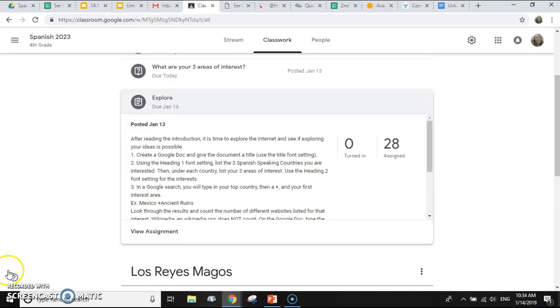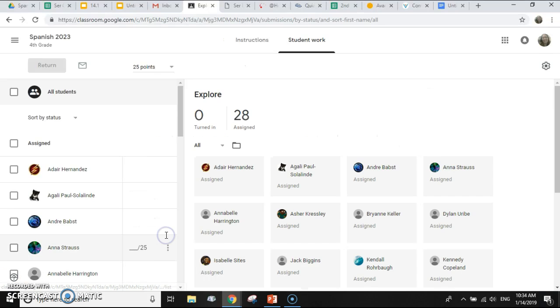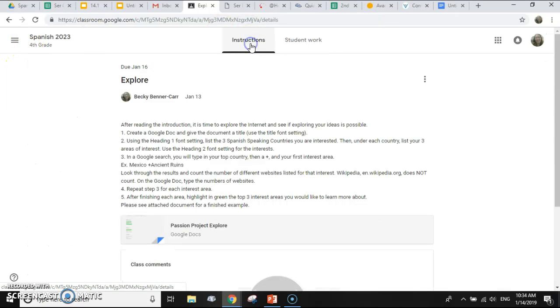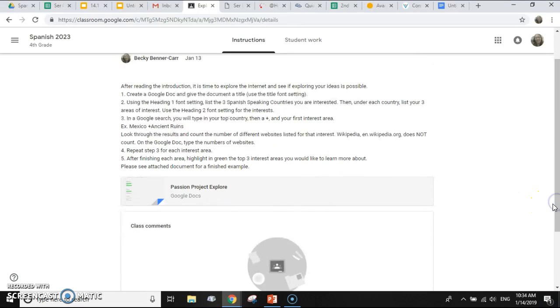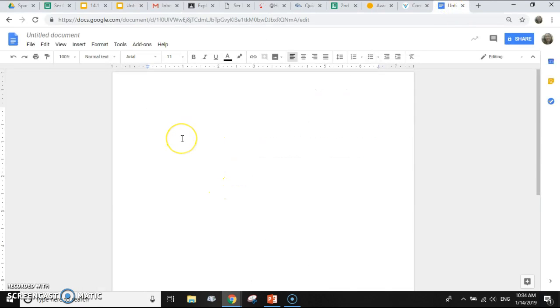So you do need to go down here. If you click on View Assignment, yours will look different. You should have the ability to create a doc. So please do that. And in that doc, please give it a title. So this is Passion Project Explore Assignment is the title I am going to give it.